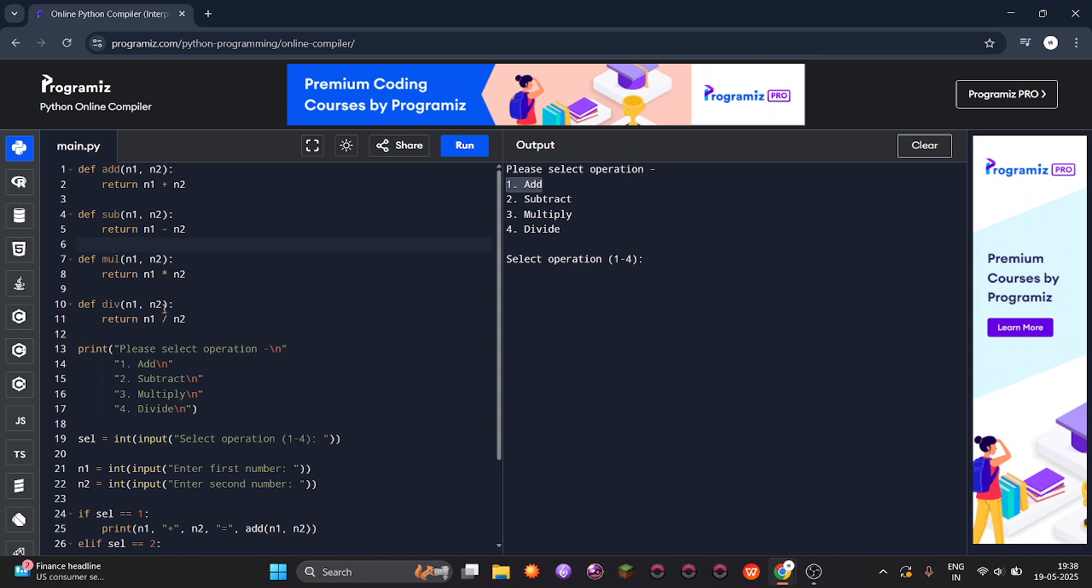N1, N2, keep in mind these are the numbers that are going to be inputted in the system. Now you might see that there is this option of select operation 1 to 4. Just after these functions, there is a print statement which gives you the option of selecting one of these four.